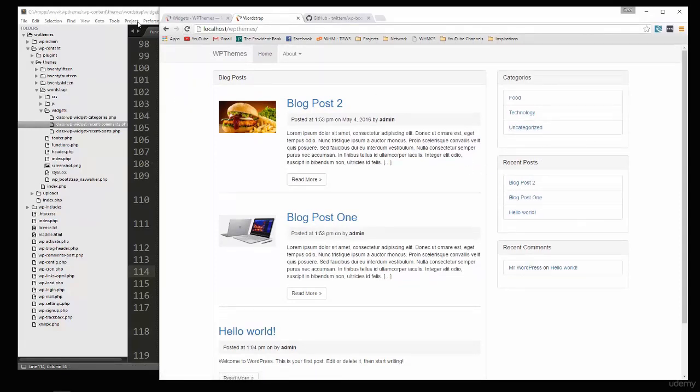Okay, and obviously you can do whatever you like. You could make these look totally different if you wanted to, and it would only affect these widgets when your theme is loaded. Okay, so you're not editing any core WordPress code. That would be bad. Okay, you don't want to do that.